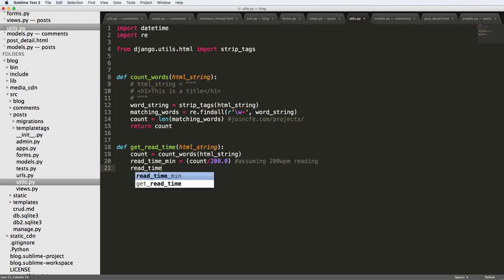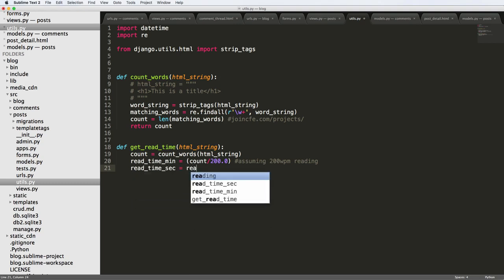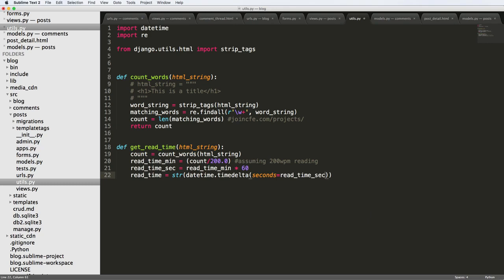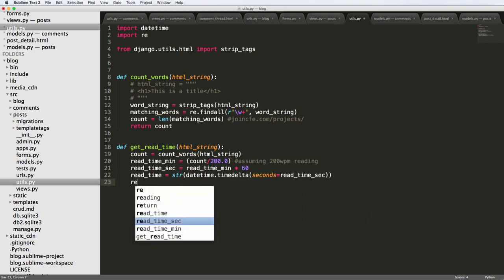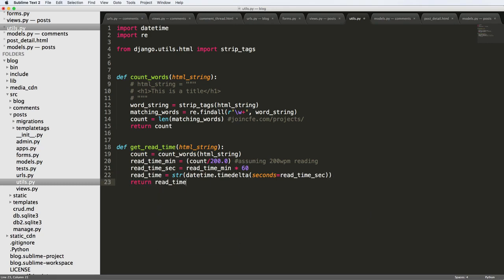So read time in seconds would be equal to read time in minutes times 60, because 60 seconds per minute, and it's giving us minutes, so that's from that. And then from here, we just do read time equals string of datetime.timedelta with seconds equal to read time seconds. And then we just return the read time. Cool. So those are our functions. Those will work. We'll use them in just a second.